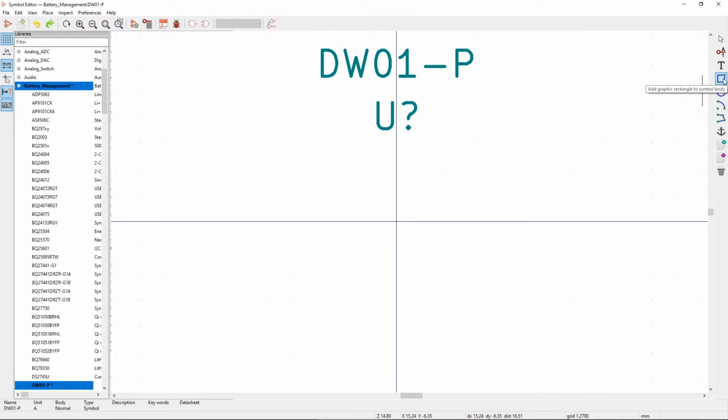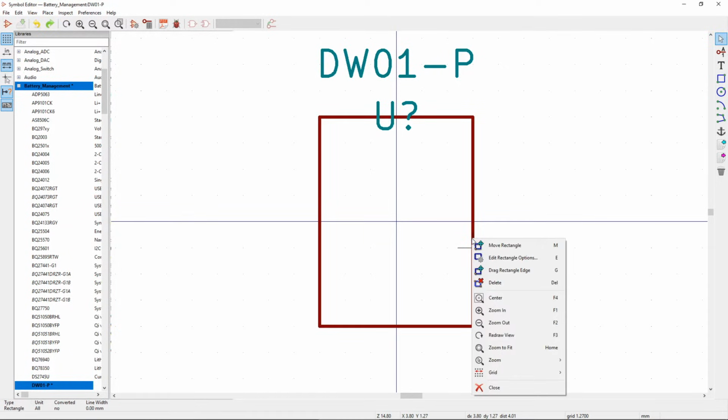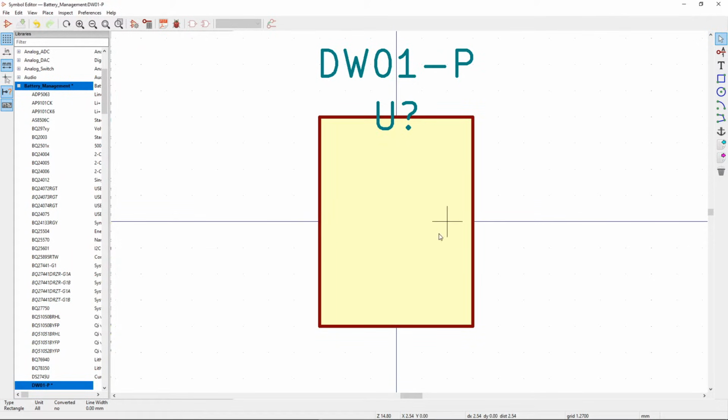So I'm going to choose the rectangle tool, and I'm going to start up here and make a box. I'm then going to right click on the box, select edit rectangle options, and choose fill with body background color, and that just fills in the background color of the rectangle so it looks like a solid body.